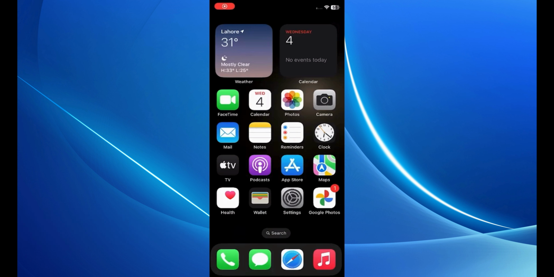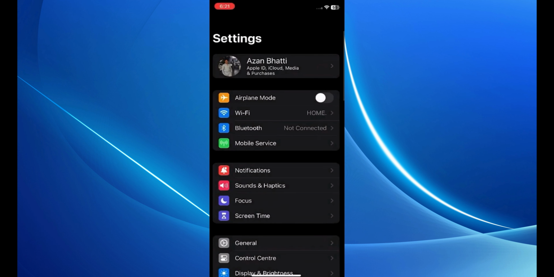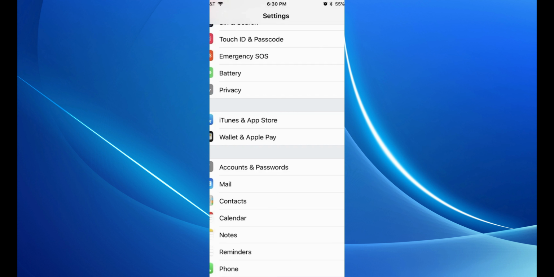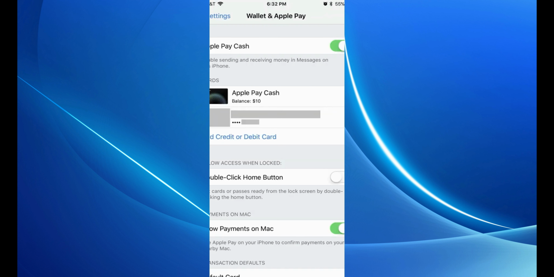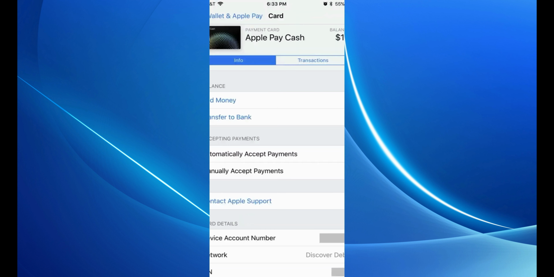First of all, you have to open your iPhone settings. From here, you have to swipe down and find the option called Wallet and Apple Pay. Click on it. From here, you have to tap on Apple Pay Cash. Click on it. On the next page, it will show you more options.